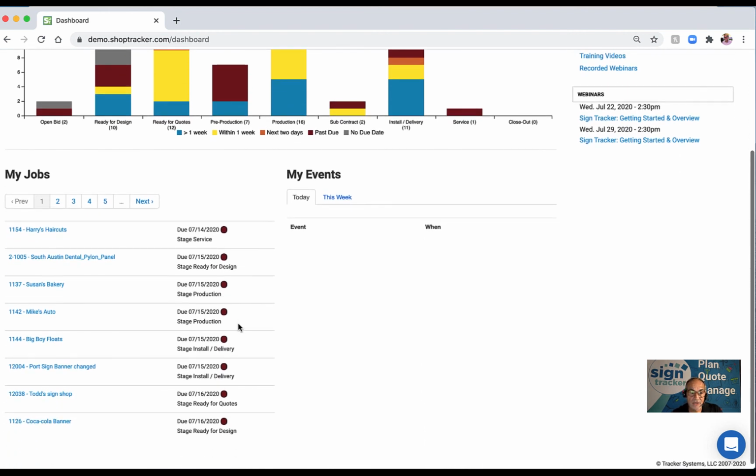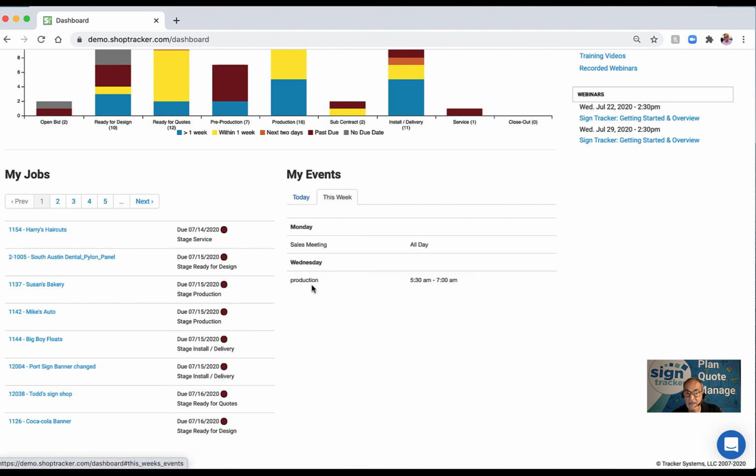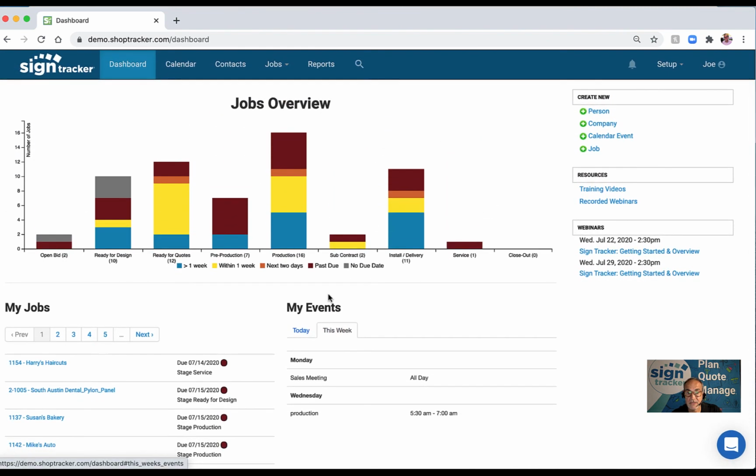Also on the dashboard here, you can access any job that you're associated with. So you have all those jobs here. And then if you have any events, like any calendar events, they're going to show up here. And so you can access those from here. So that's the dashboard. Next, we'll move on to the calendar.